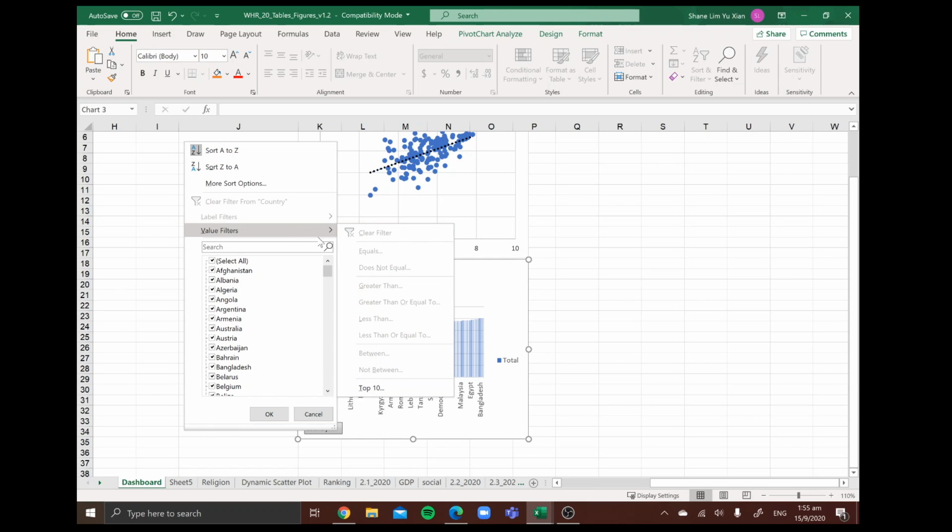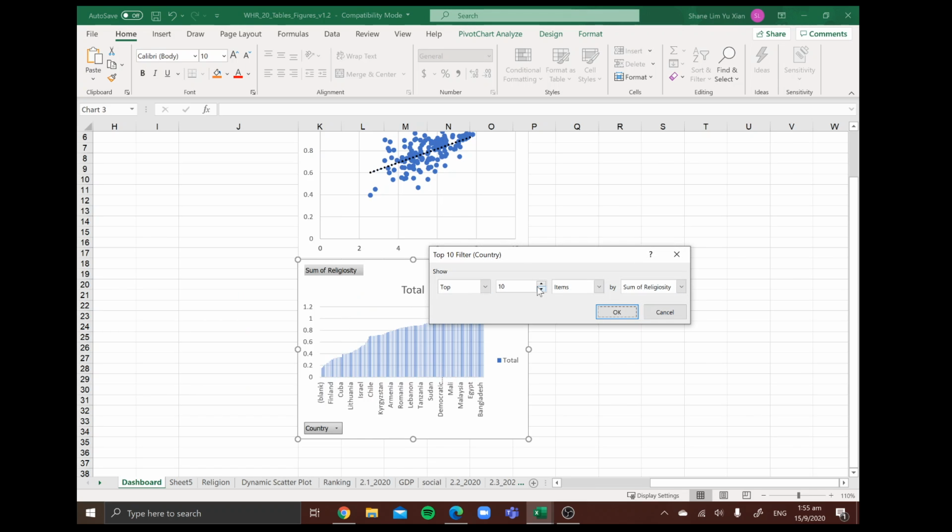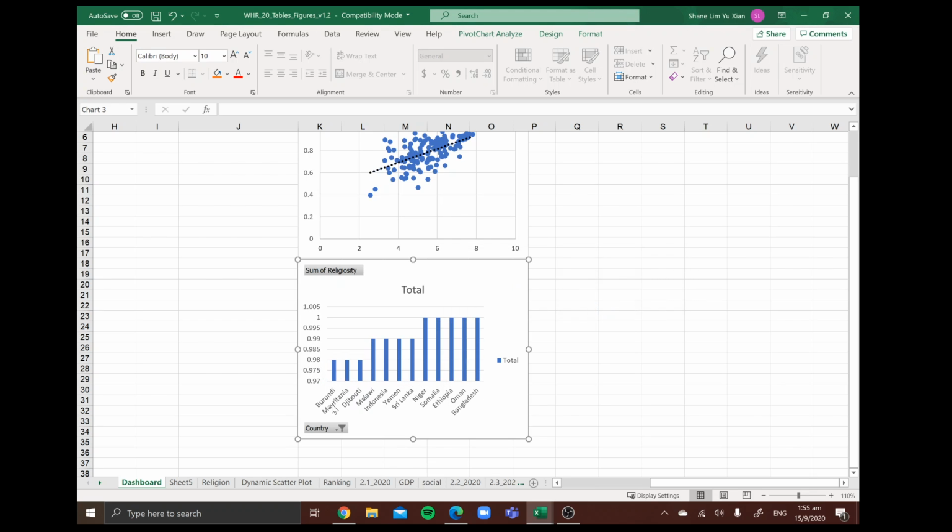So in this case, what we can do is we can actually click the top 10 button. And as you can see here, you can choose between top 10, bottom 10, and we can choose between the sum religiosity and nothing else as of now, as there's only one variable. Alright, so in this case, we can try maybe the top 10 countries that are most religious and click OK. And yep, tada! We can get the 10 most religious countries.